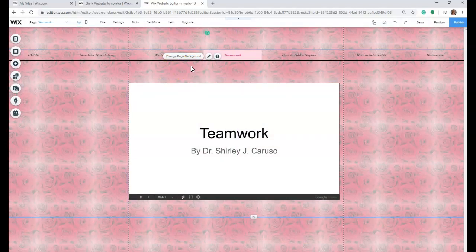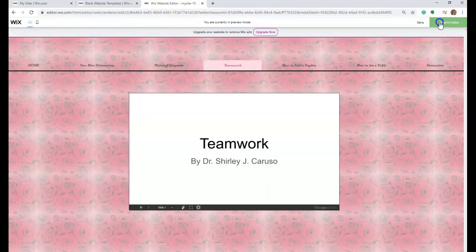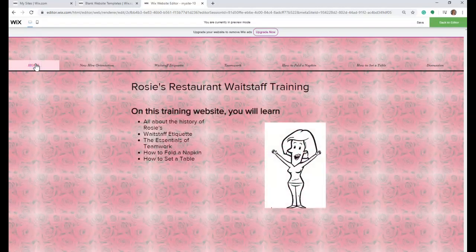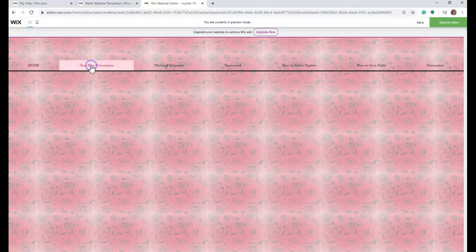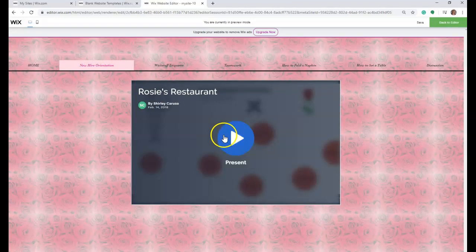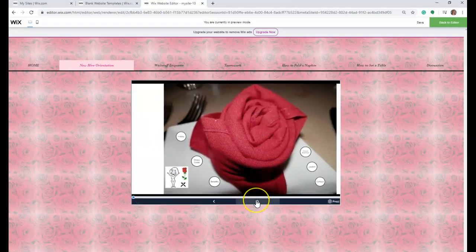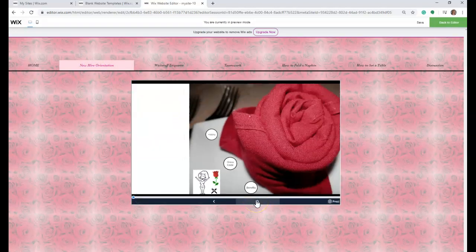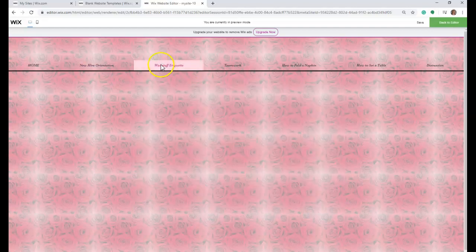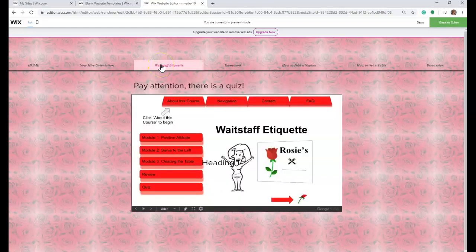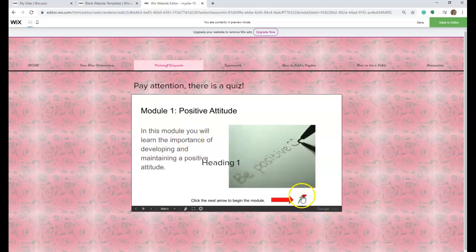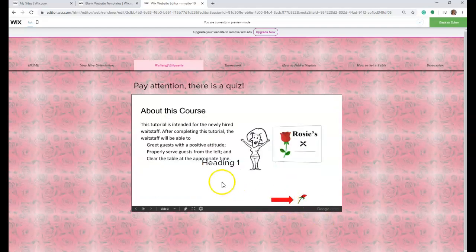I'm going to show you right now how all of this is looking. So I'm going to go to preview. And you can see all your tabs are across the top here. Here's your home page. Here's the new hire orientation. Here's the interactive tutorial, and all the hyperlinks that you built into it will be honored.